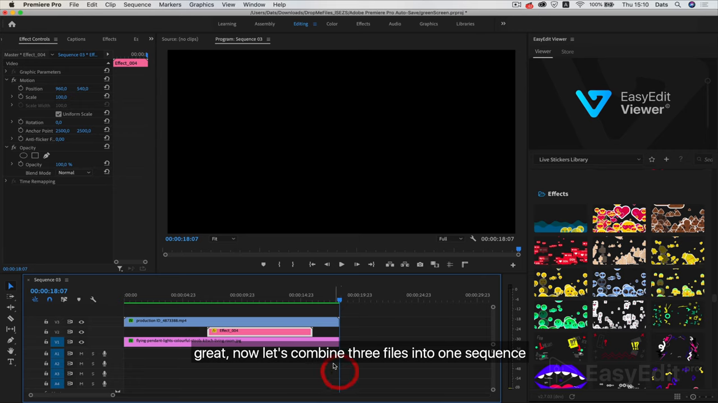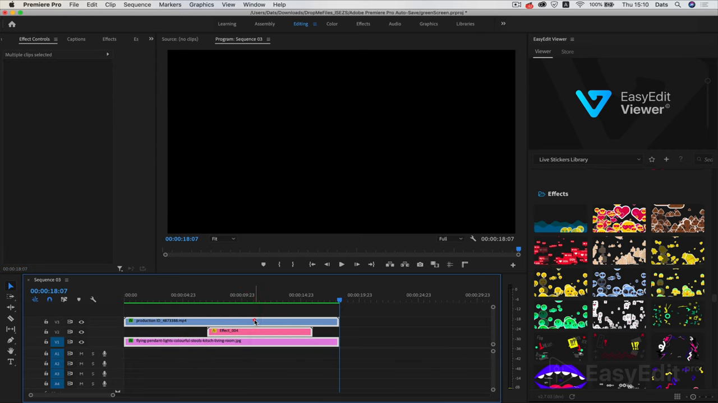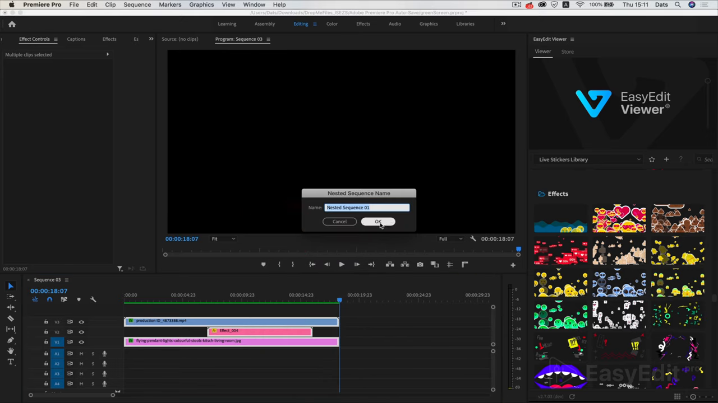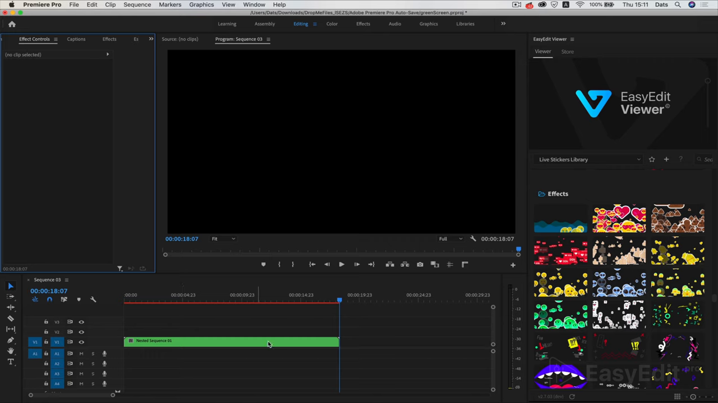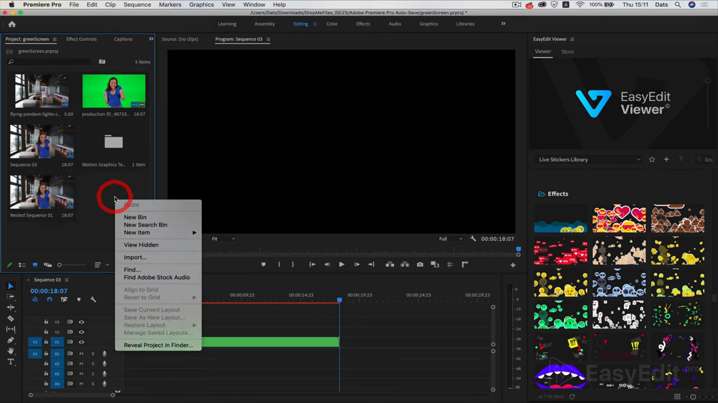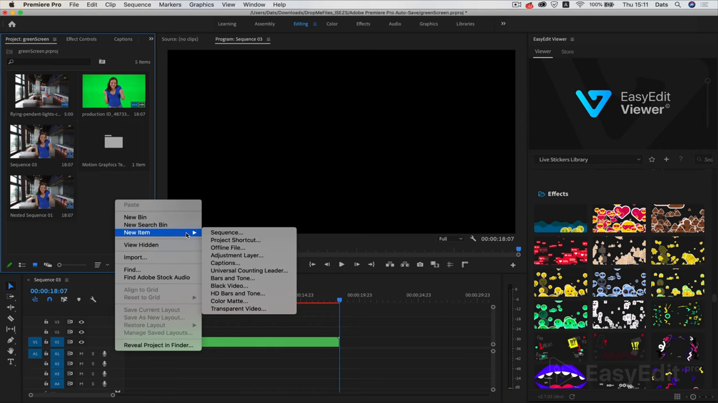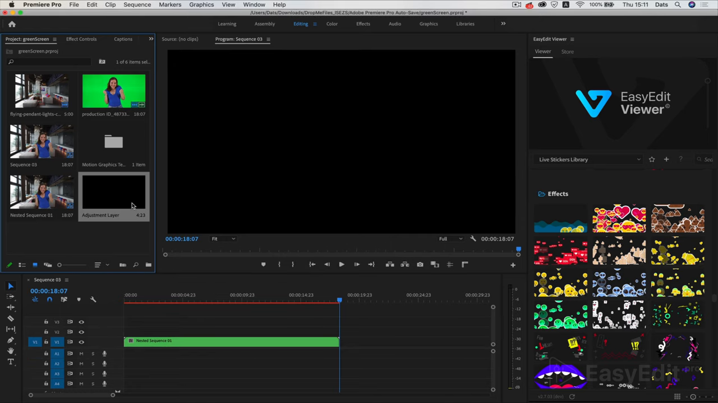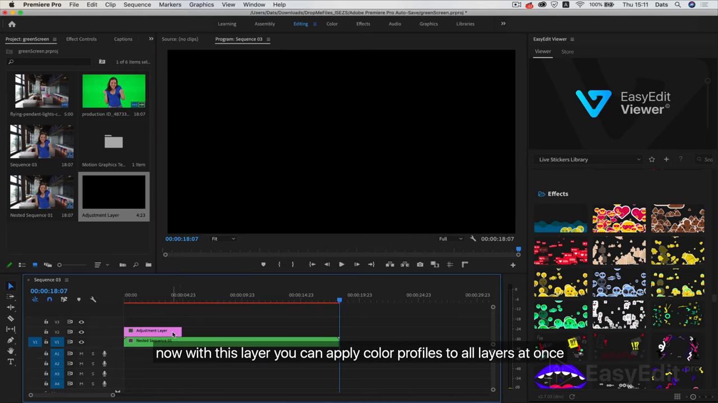Now let's combine three files into one sequence. Select and right-click. Click Nest. Create an adjustment layer. Now with this layer you can apply color profiles to all layers at once.